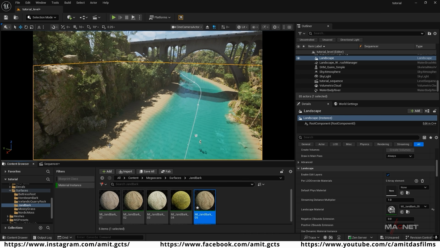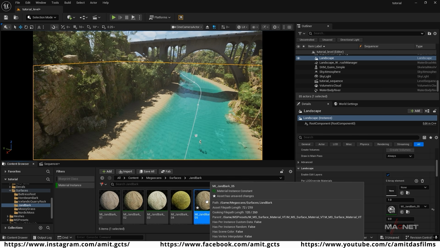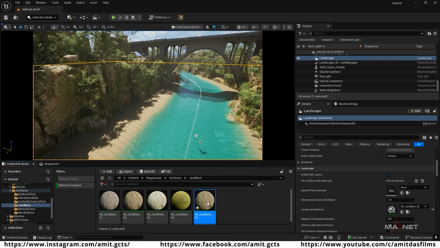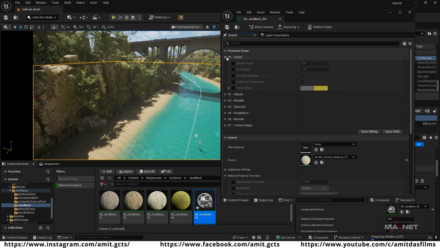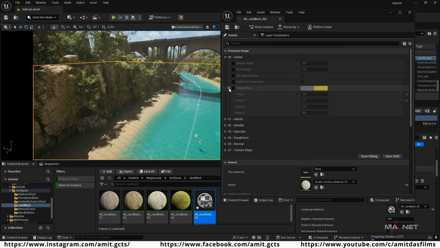Okay. And now we're going to make the changes on it. So just double click to open this material. And we're going to decrease the tiling here because you can see that the tiling is too much here. So we go to this global option and we go to this tiling and offset and we expand this one and also activate this option and then we're going to decrease the tiling. So we're going to put the value maybe 0.2 here to the X and also 0.2 to the Y.